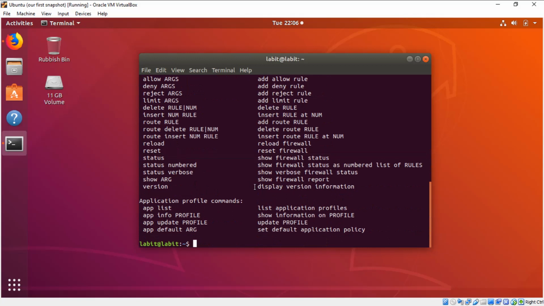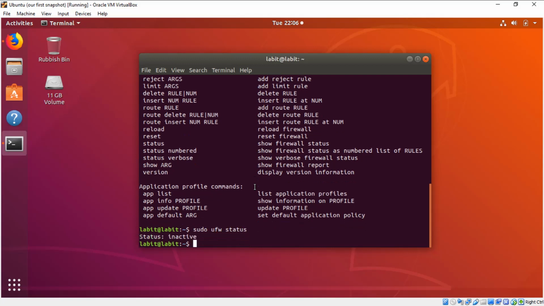So first let's start with getting the status of the firewall. So sudo ufw status, and this is telling us that the firewall is actually inactive. So whatever rules we put in won't work right now because the firewall is inactive. Now what we need to do is enable the firewall, and to do that we need to type in sudo ufw enable.